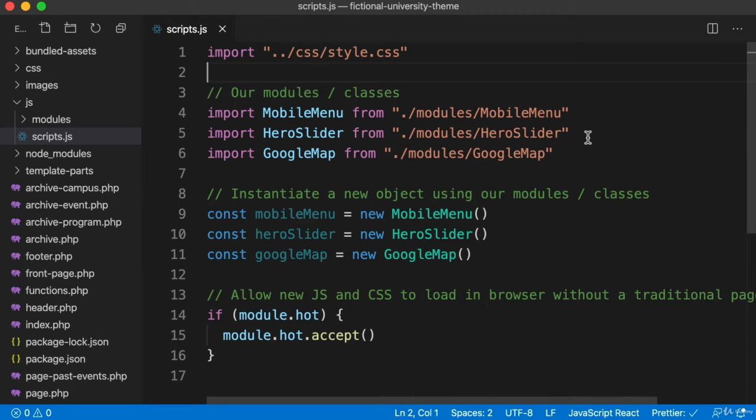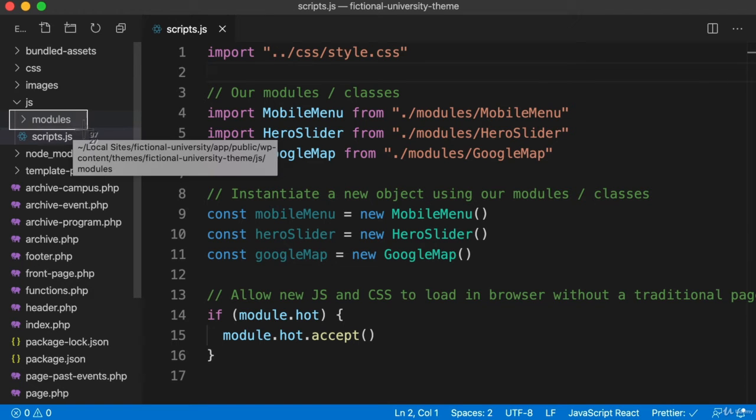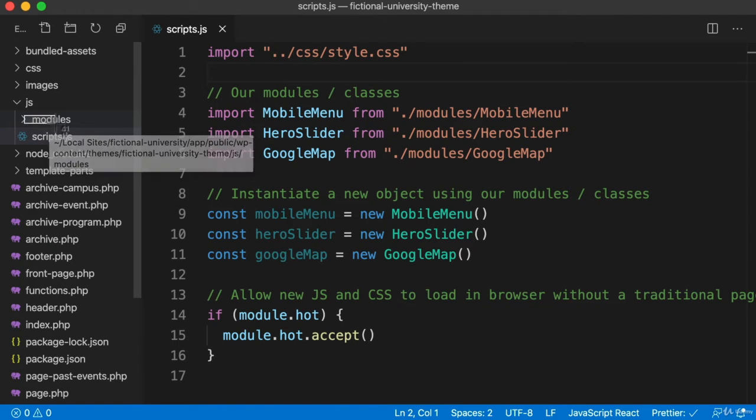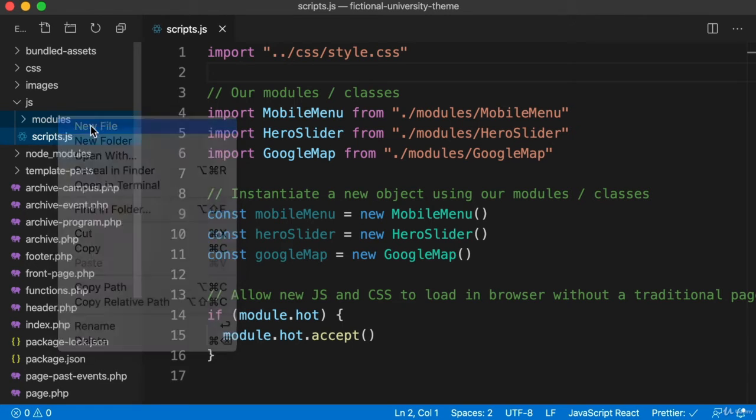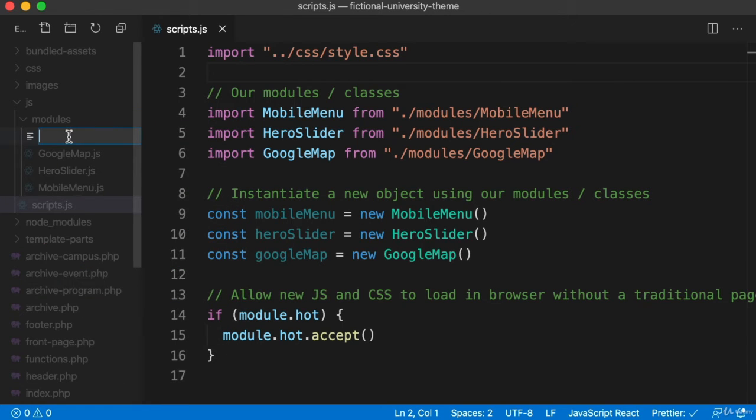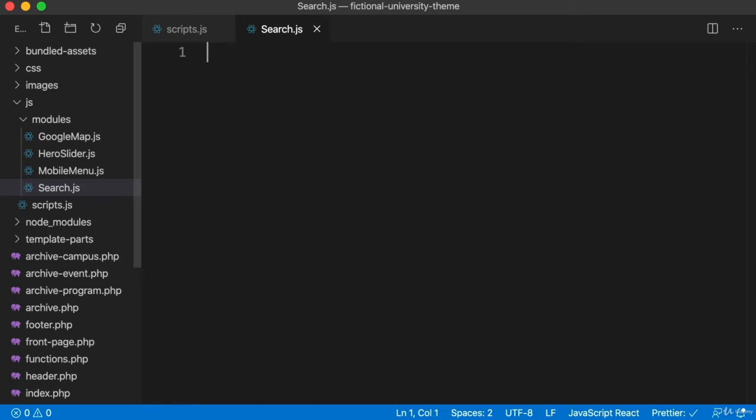So, with the idea of staying organized in mind, right now, why don't we create a new separate file that is dedicated to powering our live search results feature? So let's create a new file in this modules subfolder that lives inside our JS folder. So inside this modules folder, let me create a new file. The name of this file does not matter, but just to make sense, why don't I name it search.js?